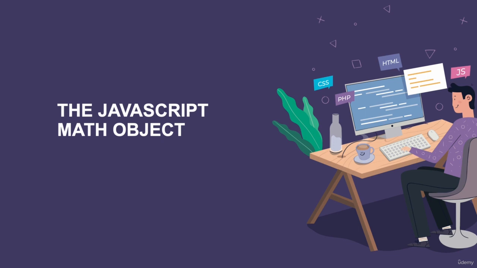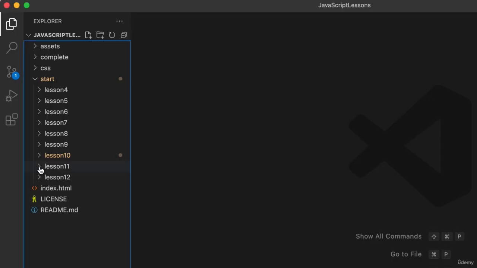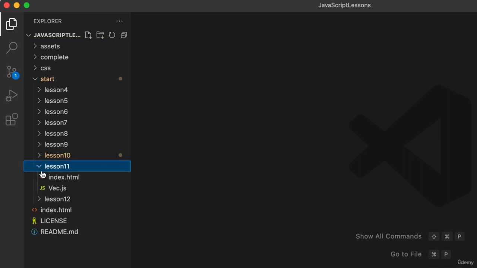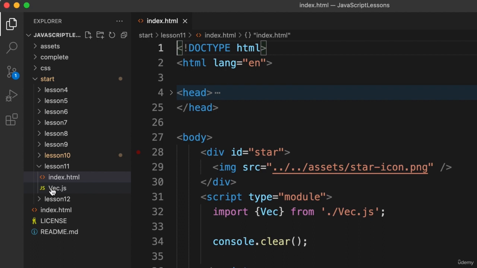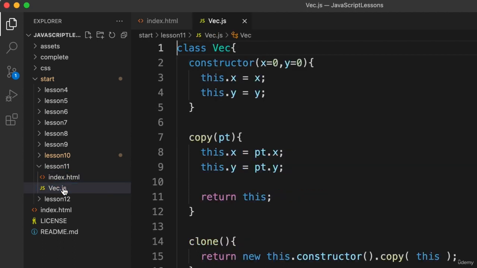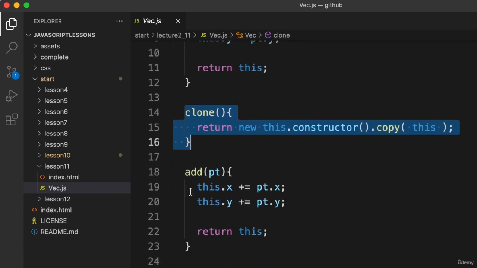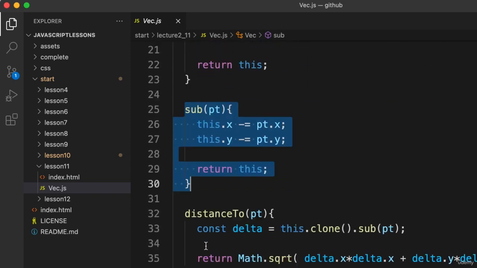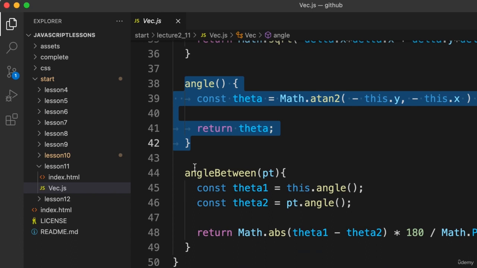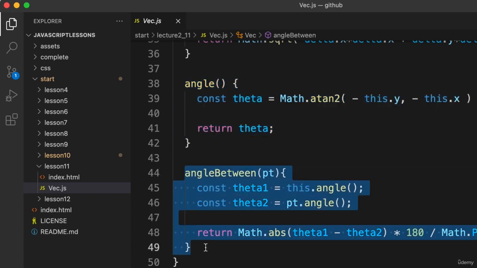The JavaScript math object. Often you'll be using a little maths in your code. To code along with this lesson, open index.html from the folder Start Lesson 11 and also open vec.js from the same folder. First, notice that the vec class has copy, clone, add, sub, distance to, angle and angle between methods, and we'll review these as they come up in the code we enter.